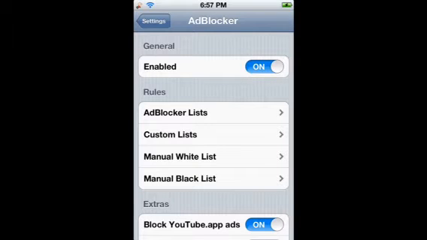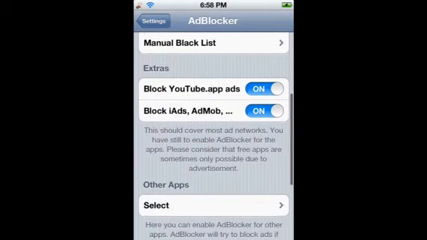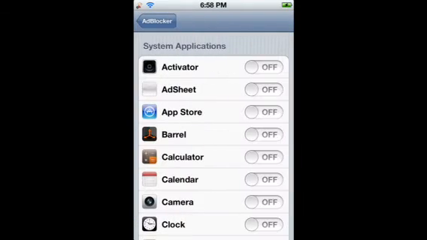Alright guys, this is called Ad Blocker. What this will allow you to do is when you play a game and an ad comes up, if you have the app selected, then the ad will not come up.